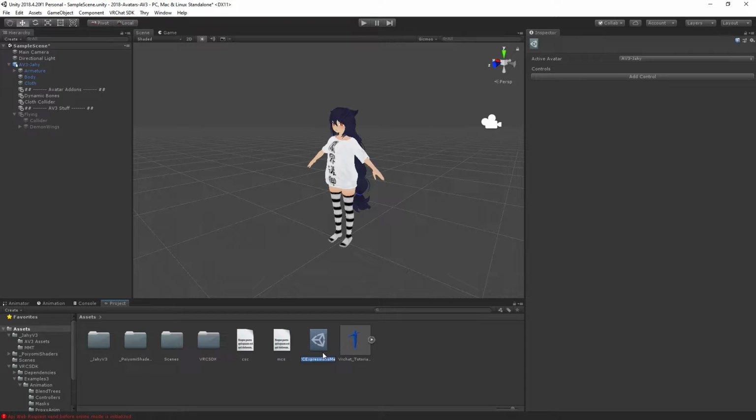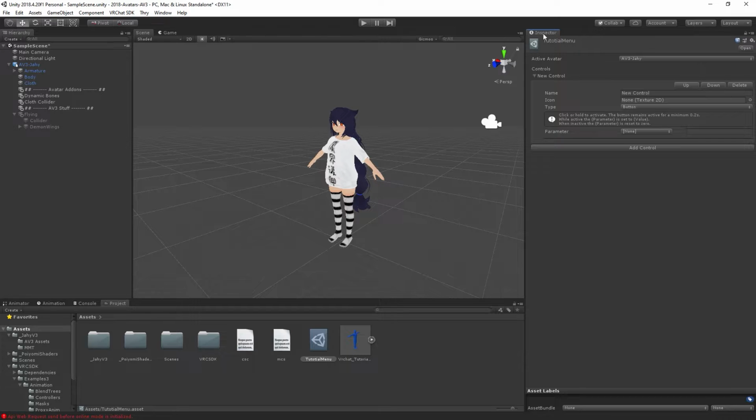We're just gonna call this tutorial menu, since I already made that one. I'm just gonna call it tutorial. Alright, so you're gonna have this thing here. It says add control. I'm just gonna click this, and now all this stuff pops up.